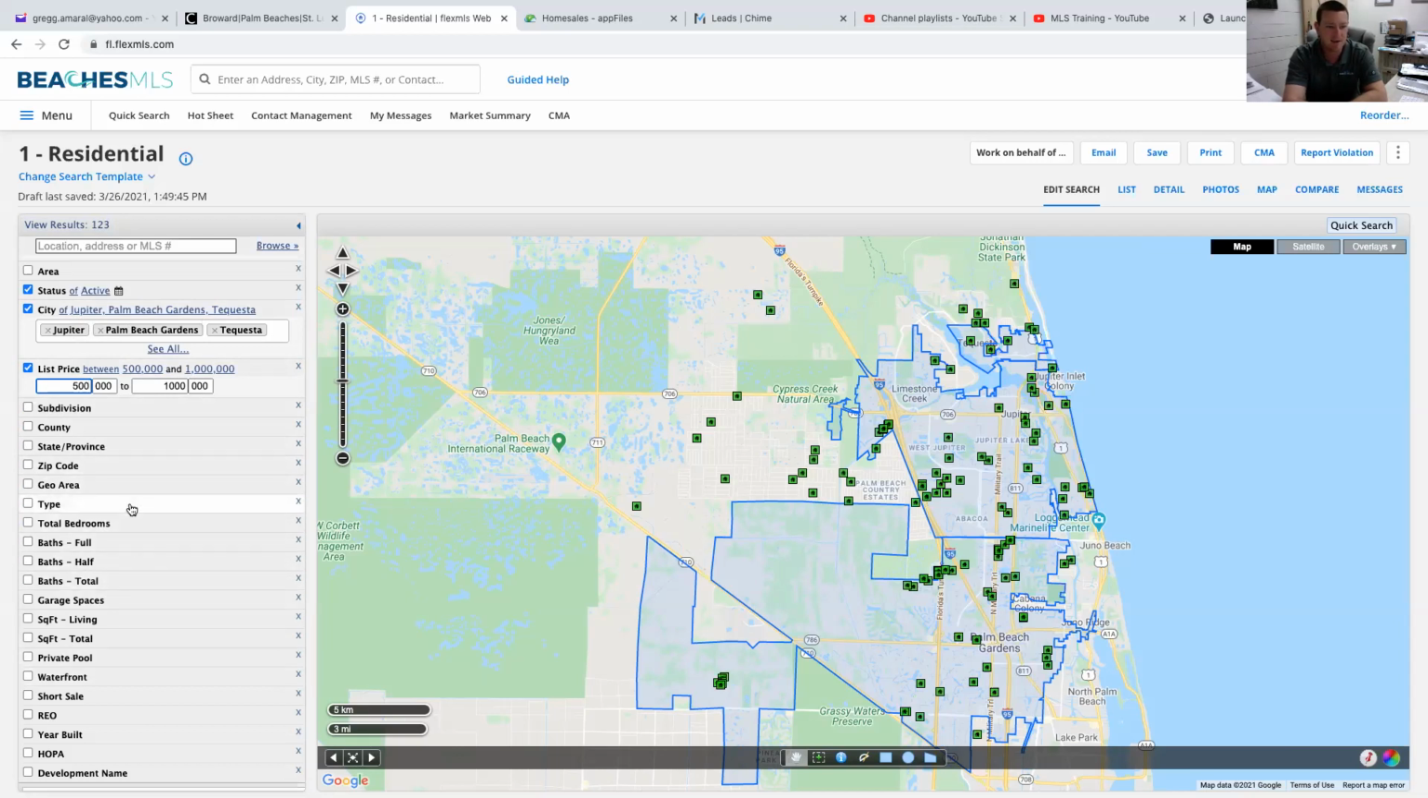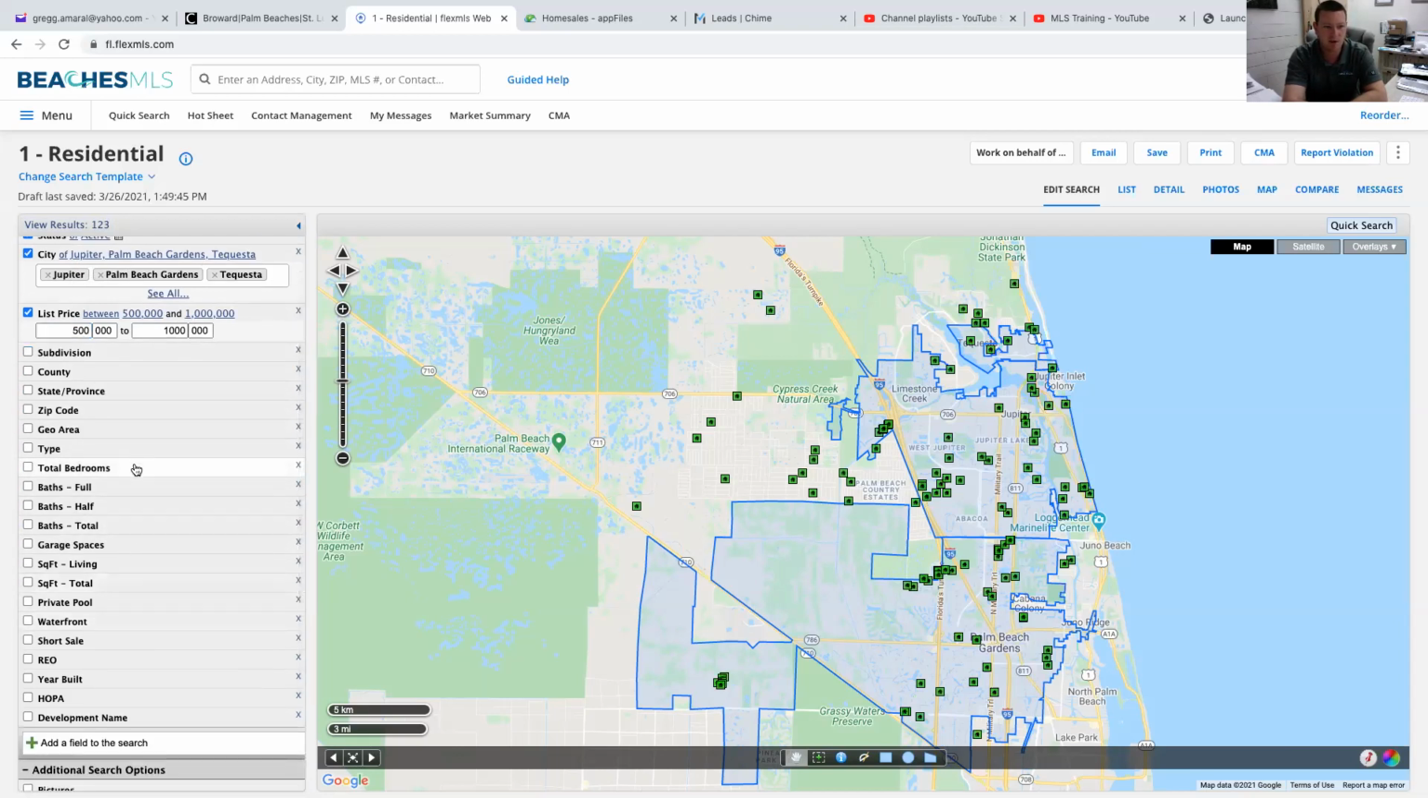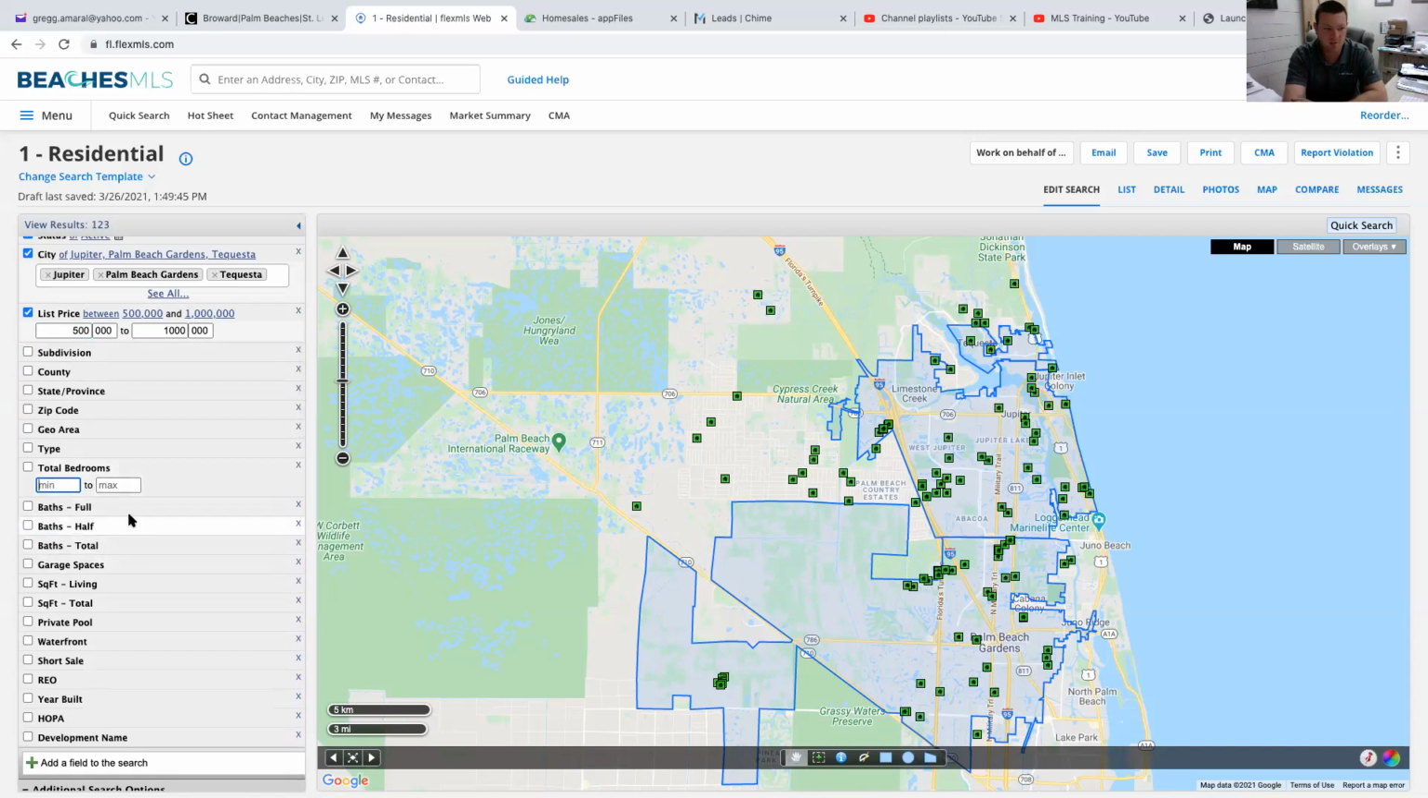So I'm going to leave that. You can see all your values here. If I click them, it'll drop down. I can put in my minimums, maximums. You got full bath, half bath, total baths, garage spaces, living square footage.